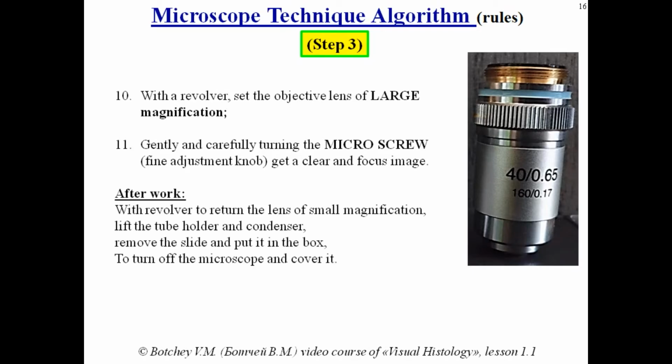After finishing work, with the revolver return the lens of small magnification, lift the tube holder and condenser, remove the slide and put it in the box. Turn off the microscope and cover it. If you can't set up a microscope, you should return to the first step and repeat again.